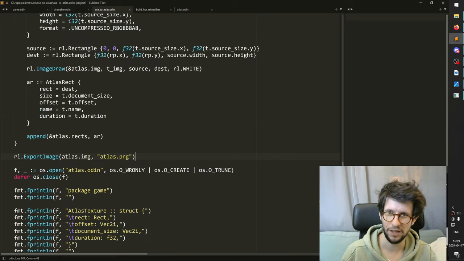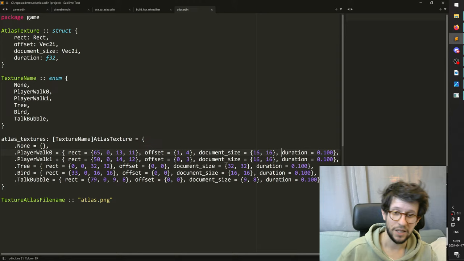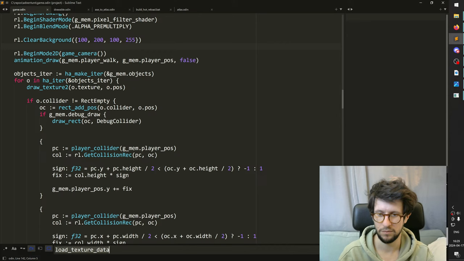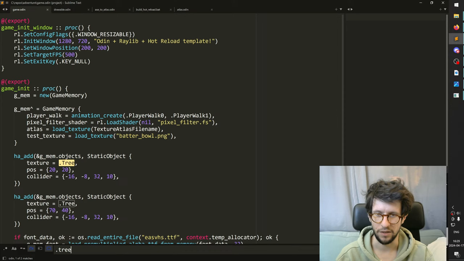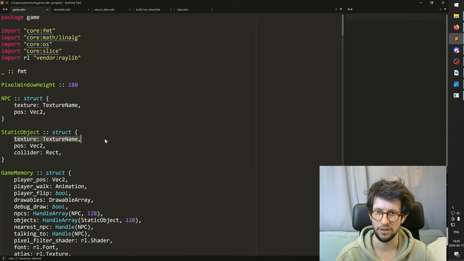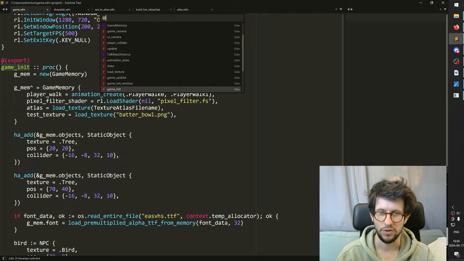And then in my game, I can use these texture names as handles to textures. I just load the atlas in my game. Here I load my atlas, load texture, texture atlas file name, which is this one. And after that, the trees use the texture. This is just an enum: static object has an enum texture, a texture name.